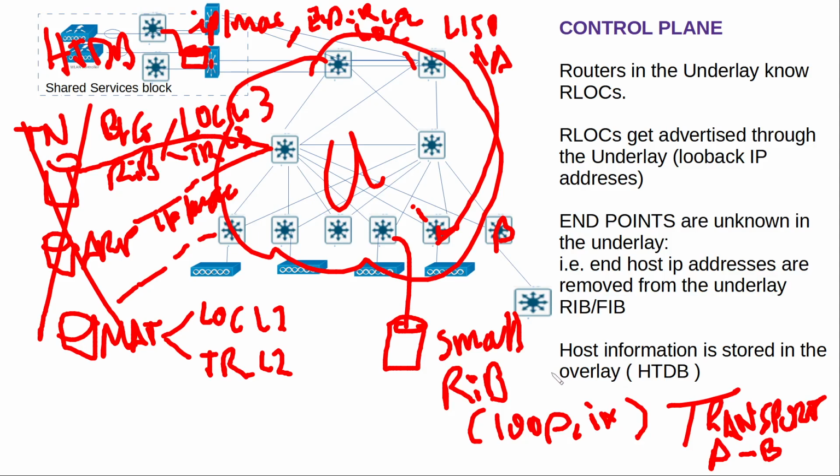So I'm going to leave the transportation information live in the underlay, so I can move just traffic from this point to this other point, or from this point to this other point, or from this point to this point. And I'm going to leave the location information in the host tracking database in the overlay. So that is why we are separating activities that will remain in the underlay and activities that will belong to the overlay.